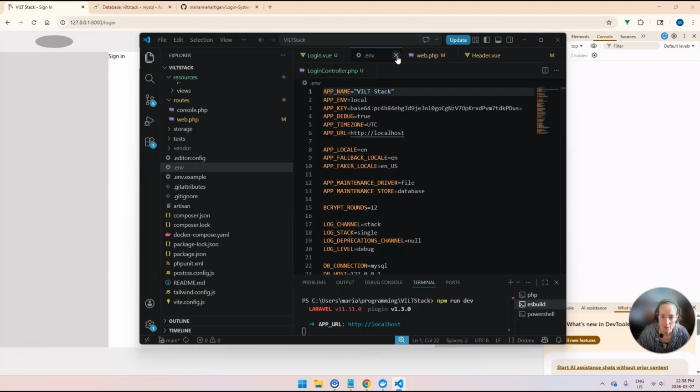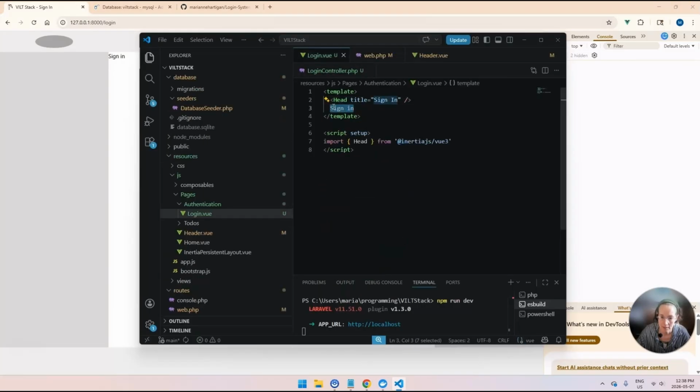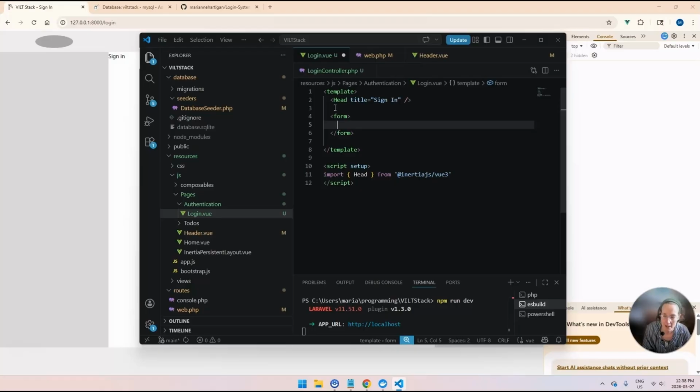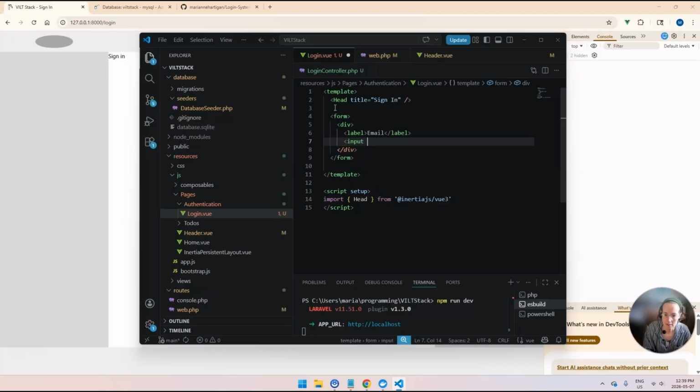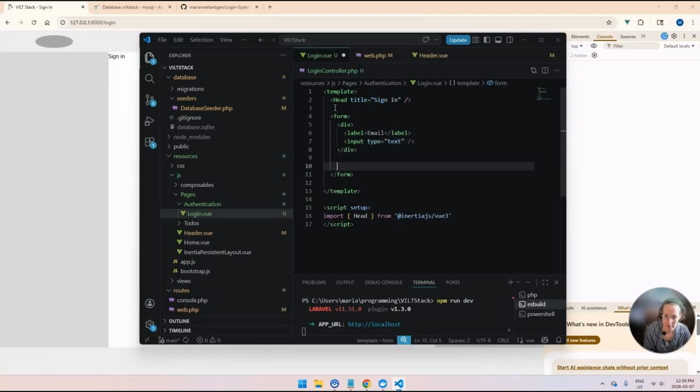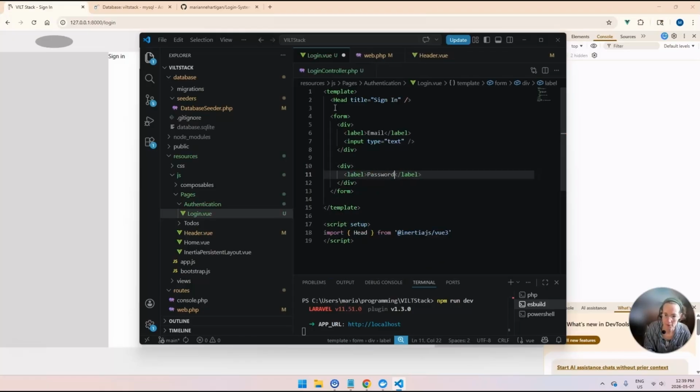Okay, now we'll set up the structure for sign in. Go to login.view. We'll make it a form. And we're going to ask for the email and password. So this will be the email div. Label email. We'll have the input. And this will be for the password. Label password.